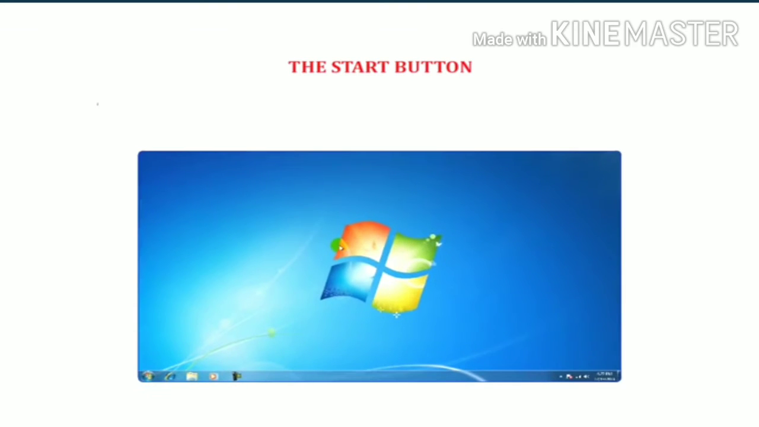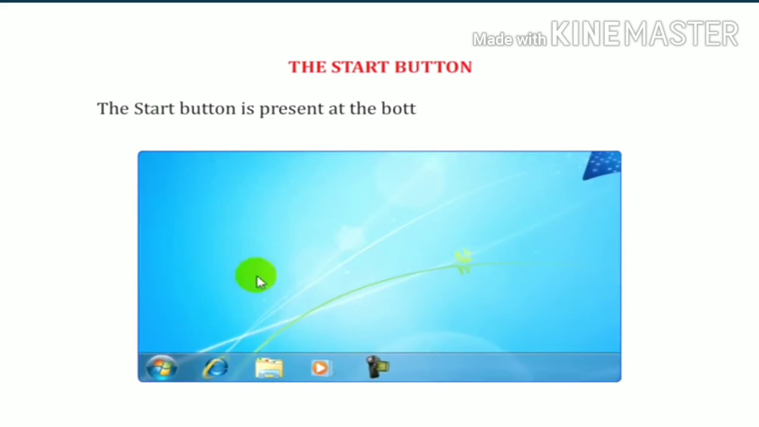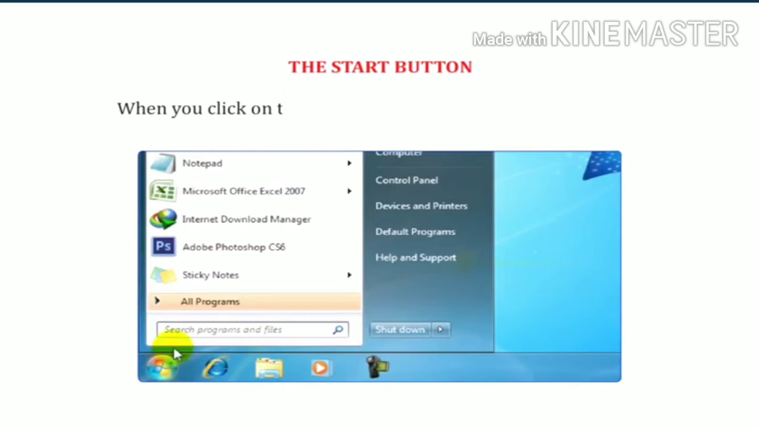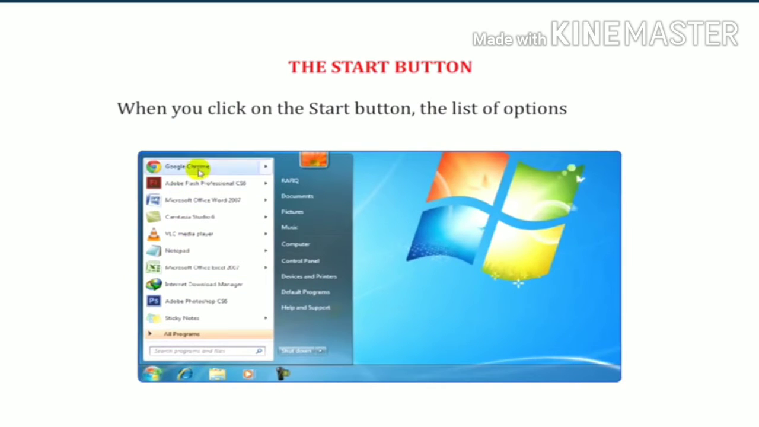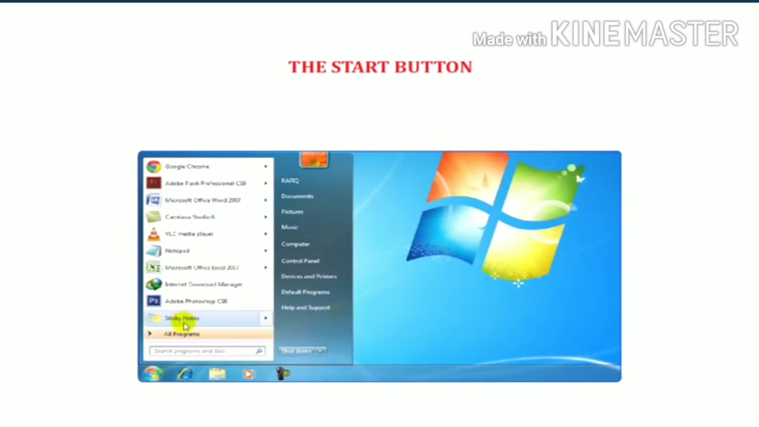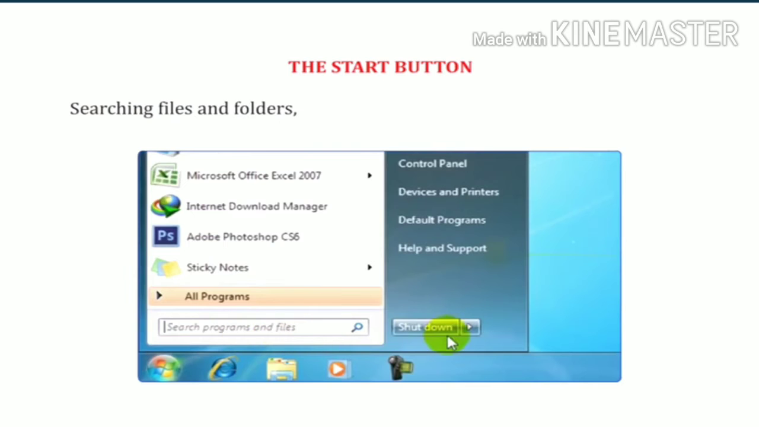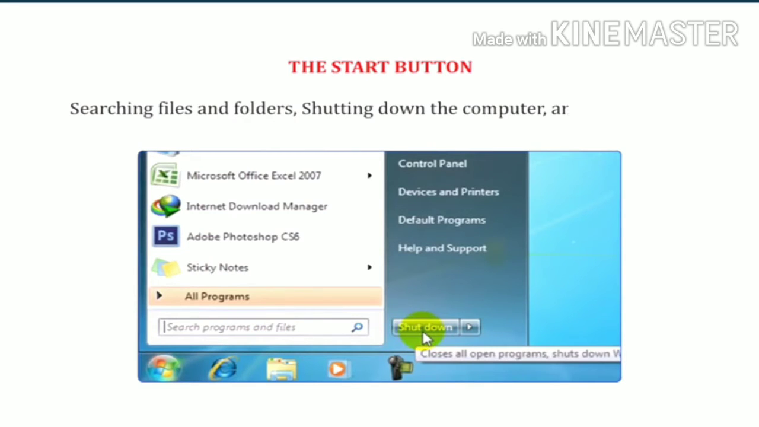Now let us talk about the Start button. The Start button is present at the bottom left of the taskbar. When you click on the Start button, the list of options appears. This list is called Start menu. You can use Start button to perform common tasks, such as starting a program, using help and support, searching files and folders, shutting down the computer, and much more.